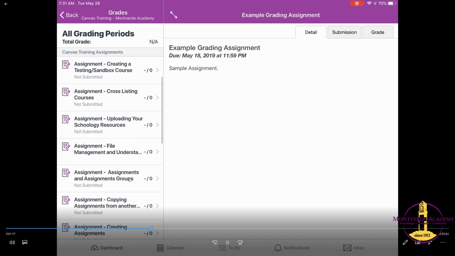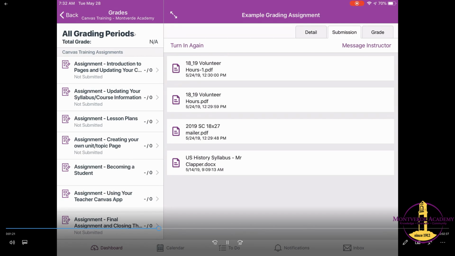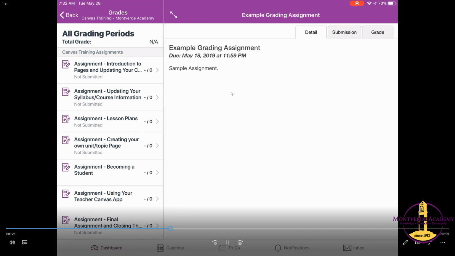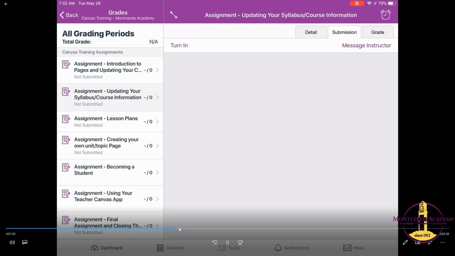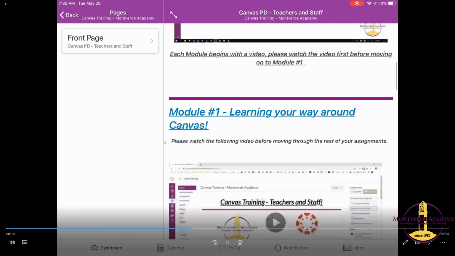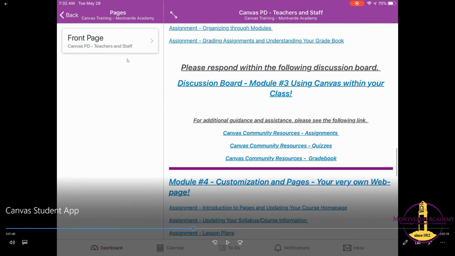Going on to the next part here. Their grades, you can see all their different assignments. Again, all grading periods here. This will be streamlined because this is a class that's not in a specific grading period. We're going to speed ahead here just a little bit, and then go back to the front page. These are the different pages. If you make a page for your particular unit, you see them all listed here.